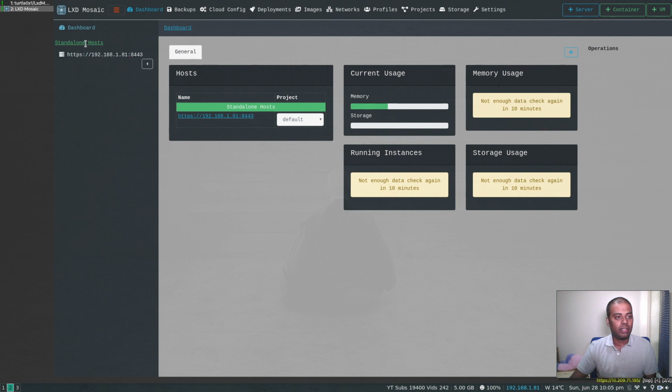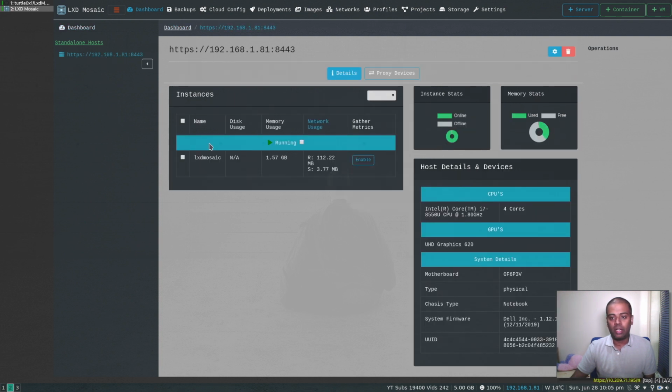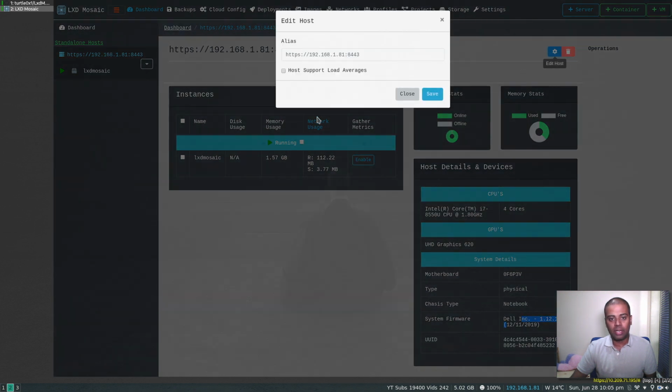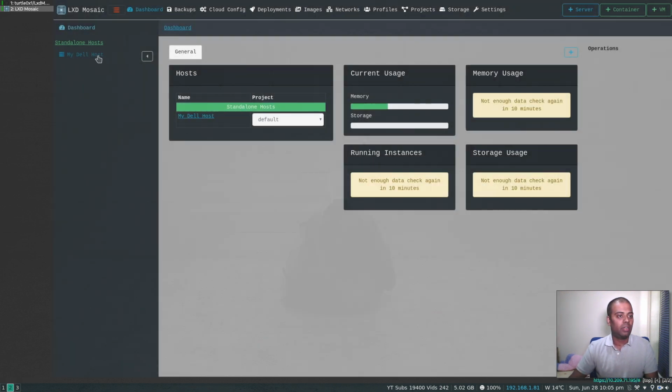If I click on this host here, we've got the standalone host we just imported. If I click on that one, it shows some nice stats about the instance. If I expand this little arrow here, that's the container running in this LXD instance. At the moment, we only have one Linux container running in this instance. While I'm here, I'm also going to edit this host and give it a meaningful name. Let's call it my Dell host. Save. Okay, that looks a lot better now, my Dell host.